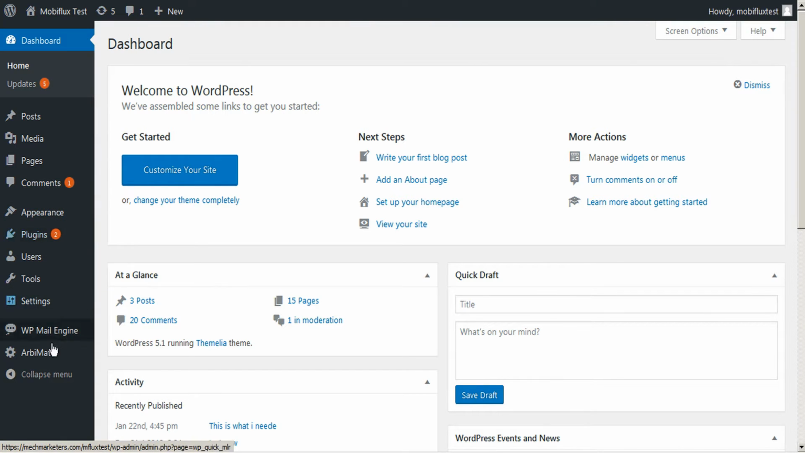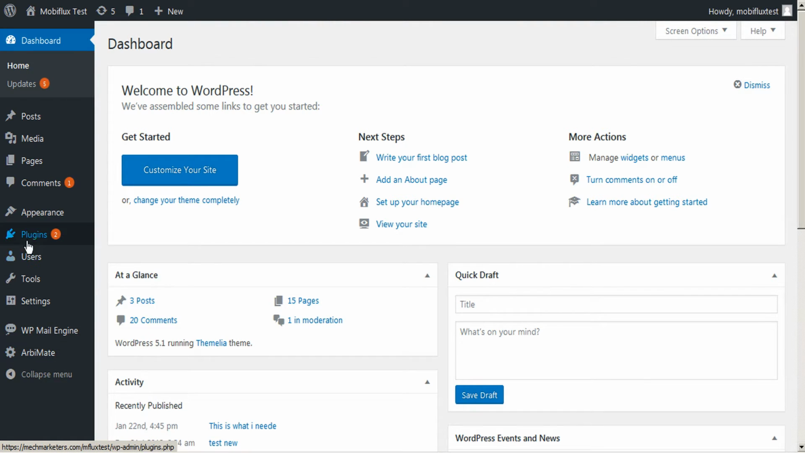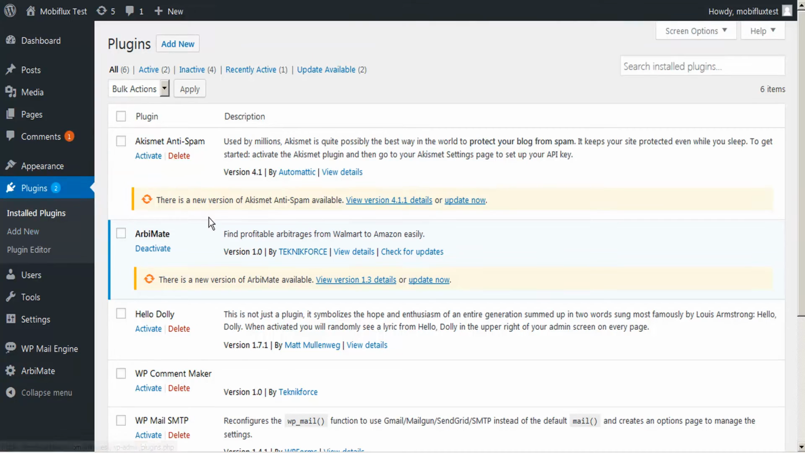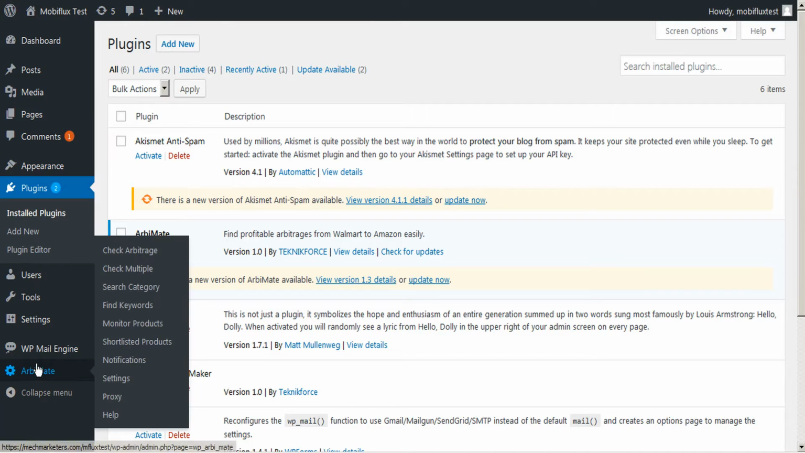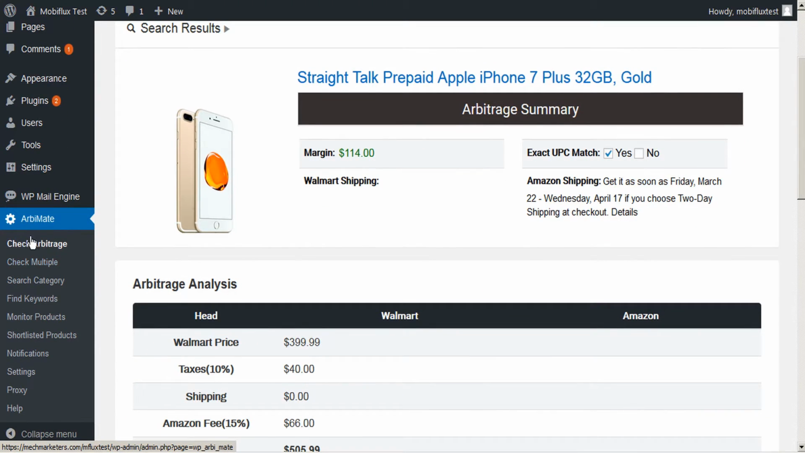Mine is already installed, and you can see it here in the sidebar, ArbiMate. If you have it installed and it doesn't appear here, check your plugins tab. It may be that ArbiMate is installed, but just not active yet. So just click the Activate button if it is not already activated. Once you have access to ArbiMate, just go down to the sidebar and click ArbiMate. And that will open the submenu beneath it.